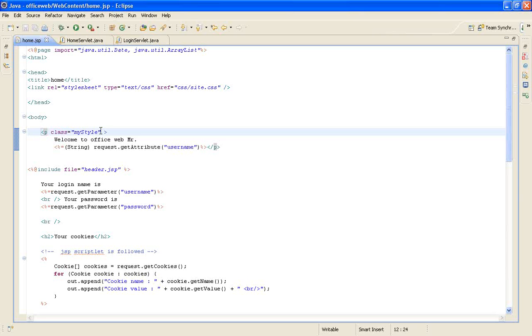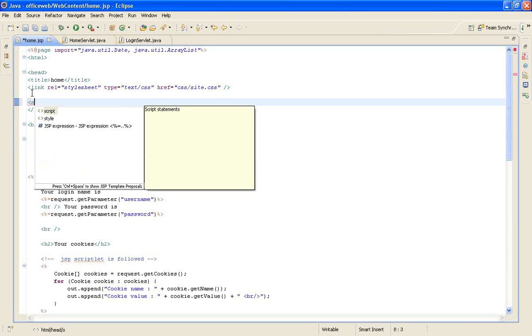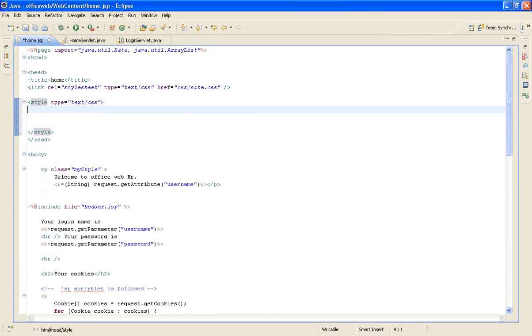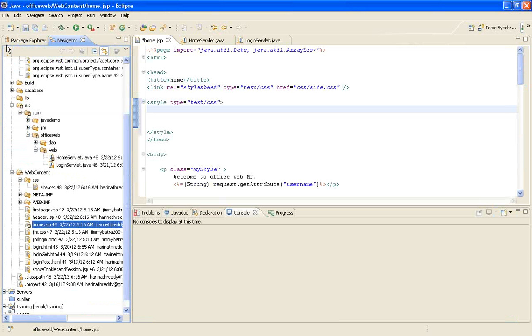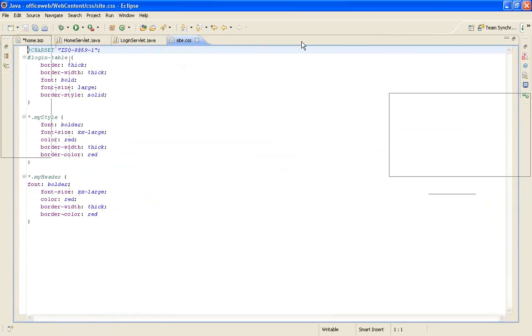In that case, putting the style element on every paragraph is not good. So what you do is put them in a CSS. The CSS can be placed here, in a style element, and that we call inline CSS. Or you can put the styles into an external file. Let me explain how it really works.